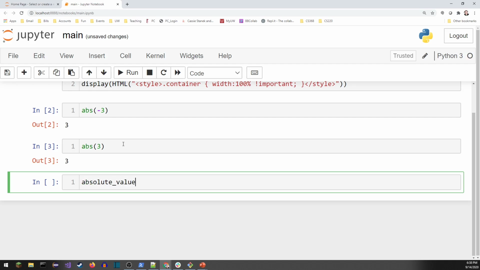I'm going to be a little more explicit. I'm programming, so I'm going to use the entire word absolute value so I know what I'm doing. It's going to take one parameter. I'm going to give that an X. I need to use the keyword def so that I'm telling Python that I am now defining a function. And I need to end that with a colon, just like my equals.